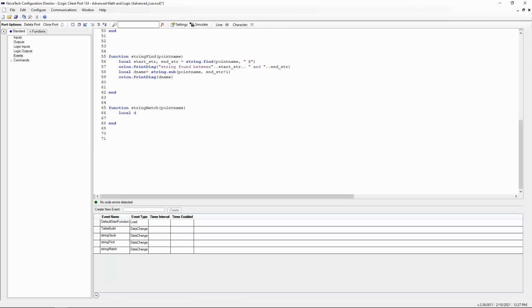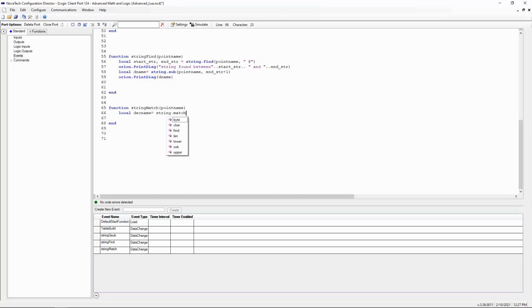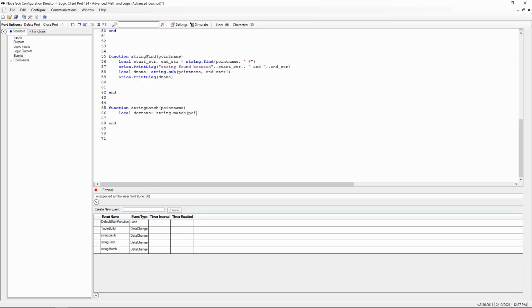Let's call it equals, I'm going to do a string match. Now, you notice in here we're not listing it as an available command. It is. That's just something that needs to be fixed. Point name.